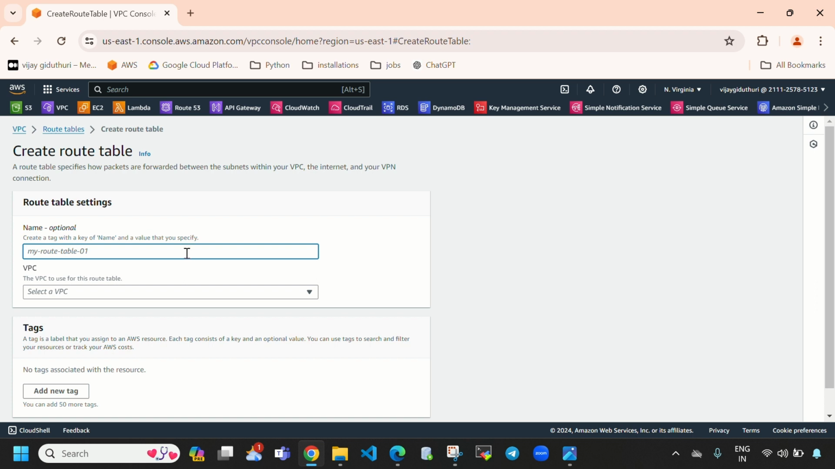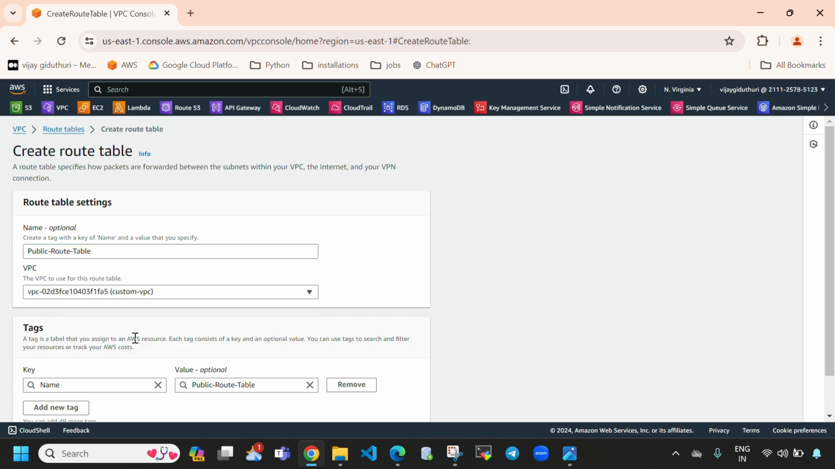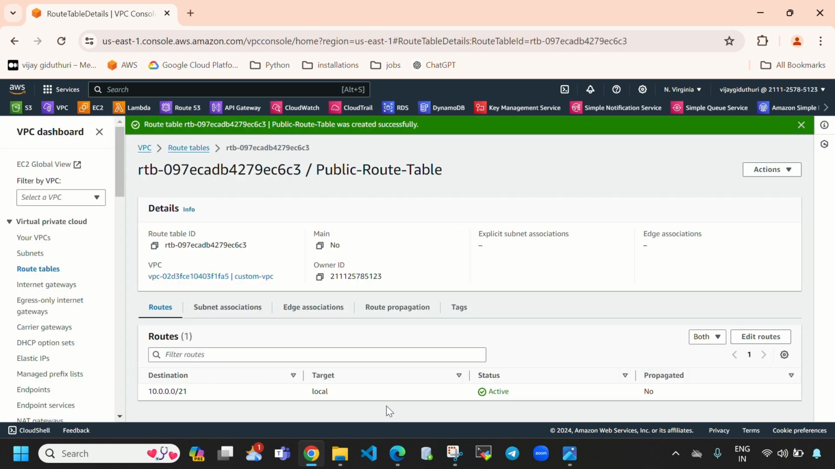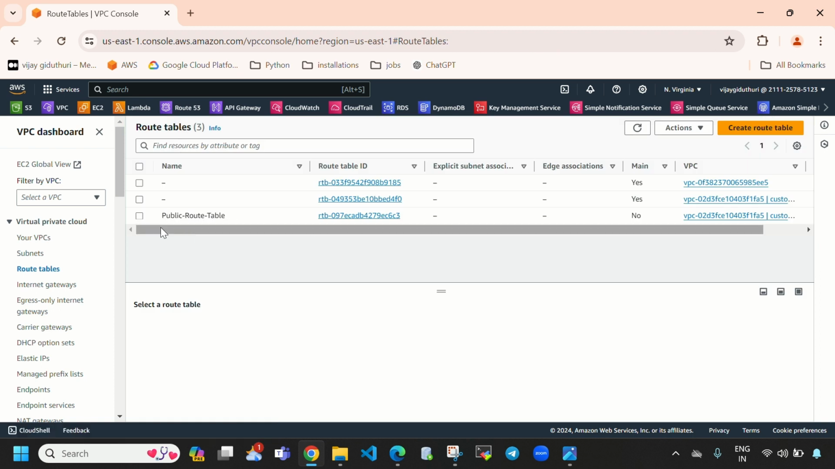So here I'm going to create the first route table, which is the public route table. So this is the name I'm giving, public route table. And here we need to provide VPC. So here I'm going to select here custom VPC. So under this custom VPC, we are going to create this route table. So the tags here you can see I'm going with the default, key is name and value is taking this name, public route table. So directly select here create route table. And here you can see we created route table. So directly select here route tables. And here you can see this is the route table we created.